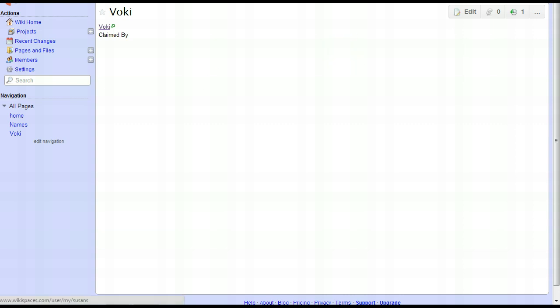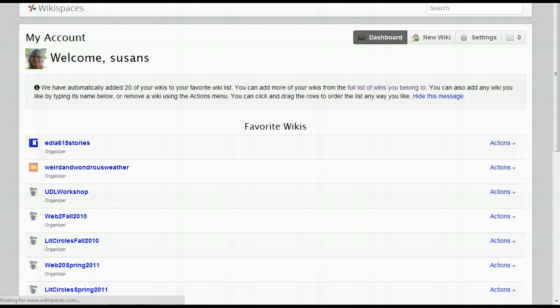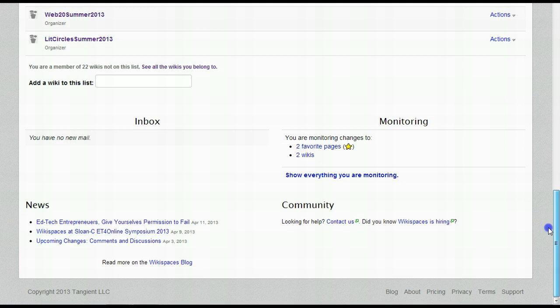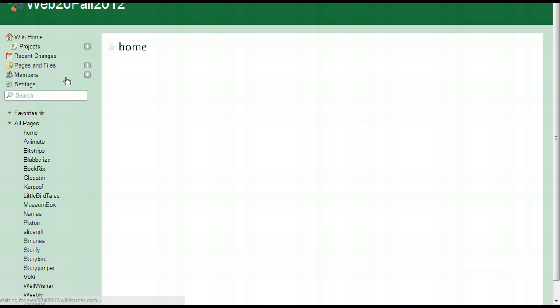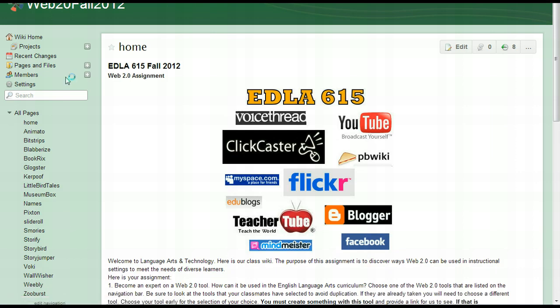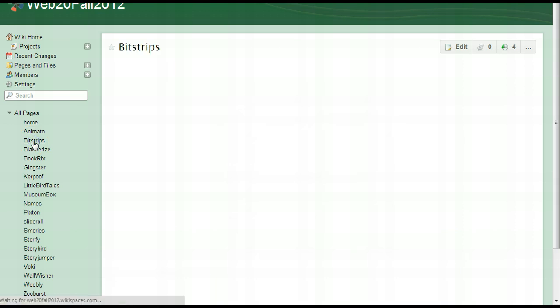So I'm going to show you now what some of my students have done in the past, so that way you can see some exemplars and have an idea of what I'm looking for. So we'll go to, this is from fall 2012. Okay, you can notice there's a whole bunch of tools here. I'm going to click on Bitstrips.